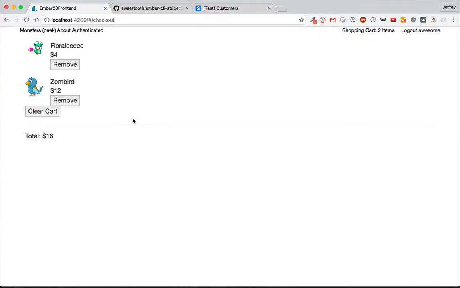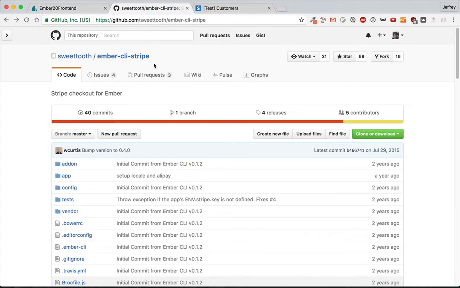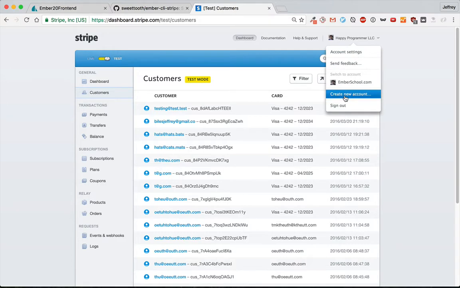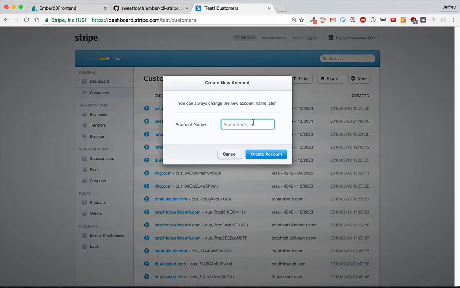Our cart setup is pretty awesome now, but it's missing one thing: the ability to actually check out and buy everything in the cart. So to do that, we're going to use the ember-cli-stripe add-on. Now to use this, first you need to have a Stripe account. You can either create a new Stripe account, or if you already have an account, then create a new account.